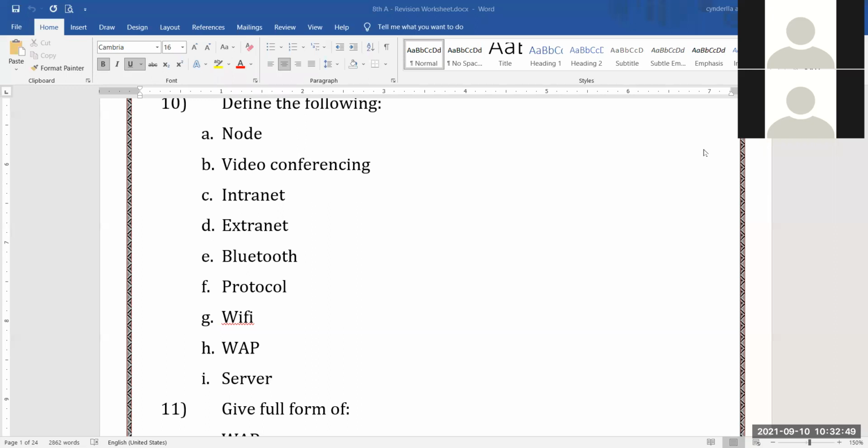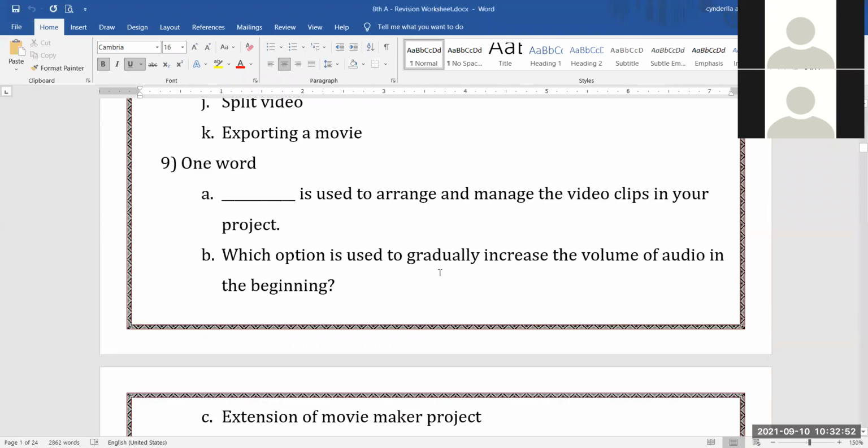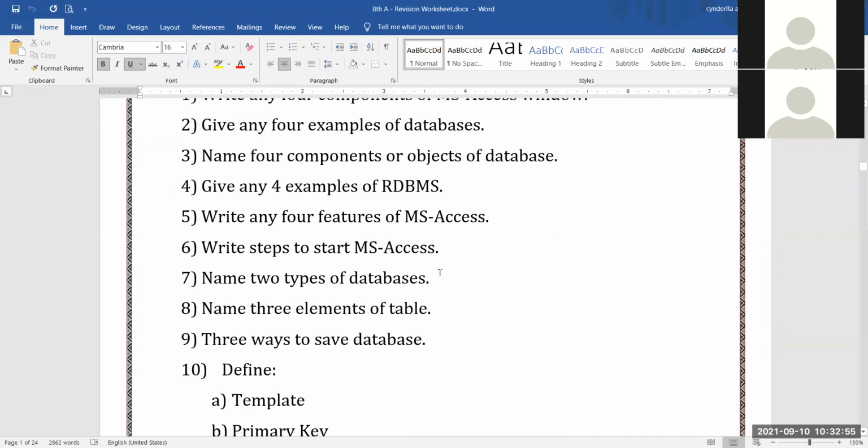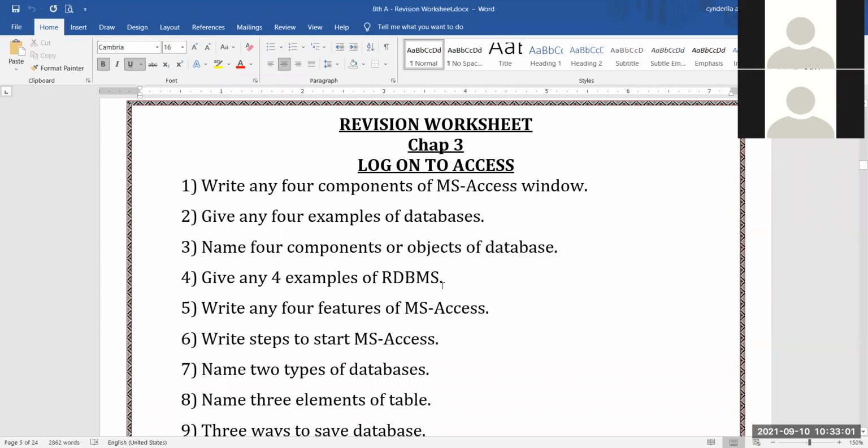Okay ma'am. Now come to chapter number 3, Log on to Access. What are the various components of the Access window? Title bar, quick access toolbar, ribbon, navigation pane on the left hand side, navigation buttons at the bottom, object tabs and status bar.